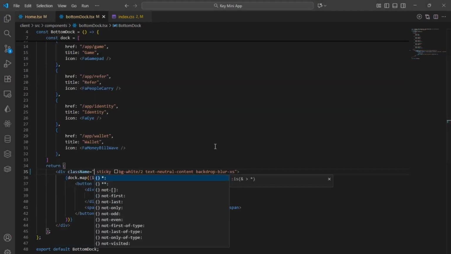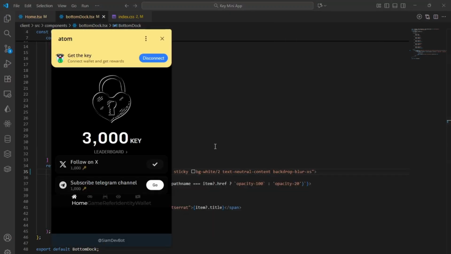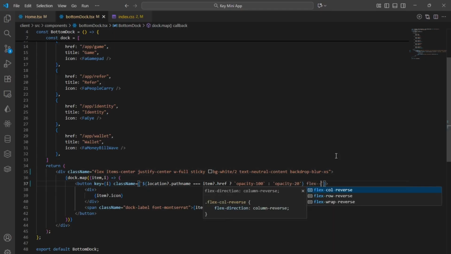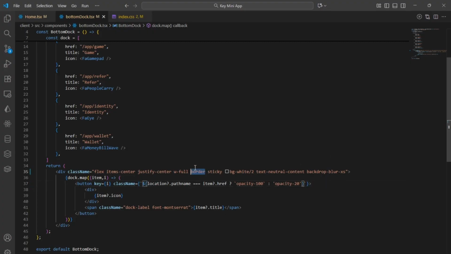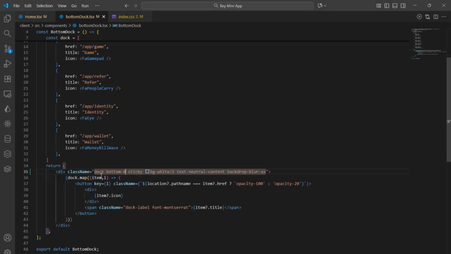Then I can give flex, items-center, justify-center, like this. Then width is full. I can take a border to understand. Okay, so what I can do next, I can give something like flex 1, like this, which does not look natural, so I just go back to the dock, and here I use something like bottom 0, so that it should go to the bottom, but that is not working.